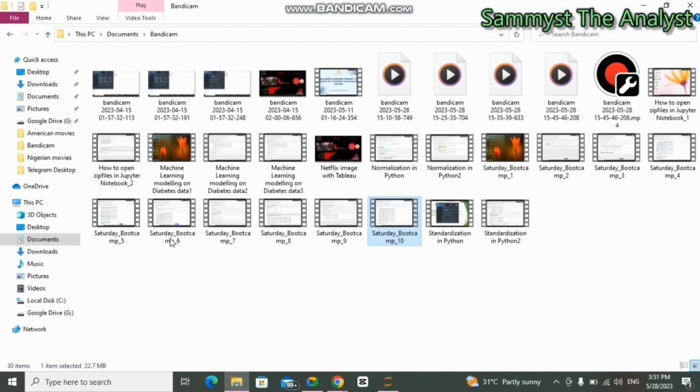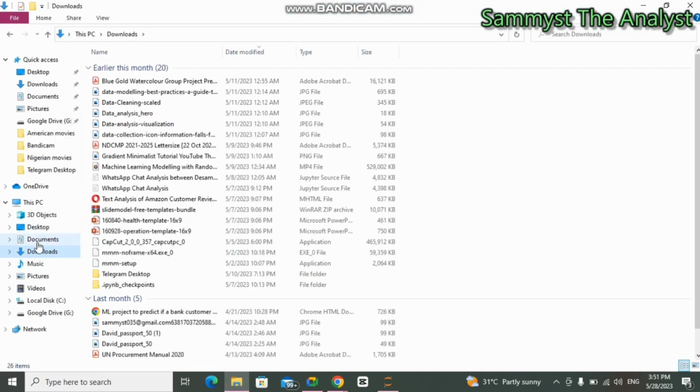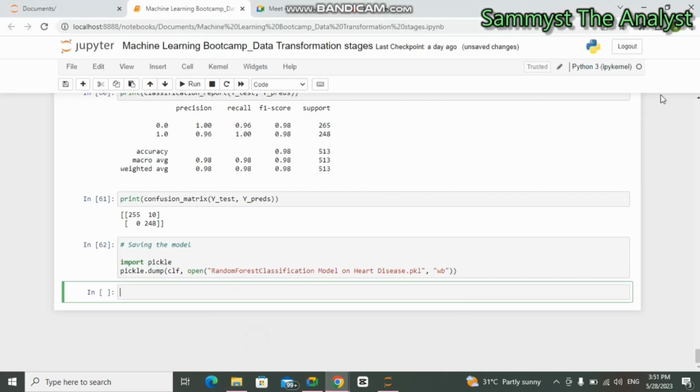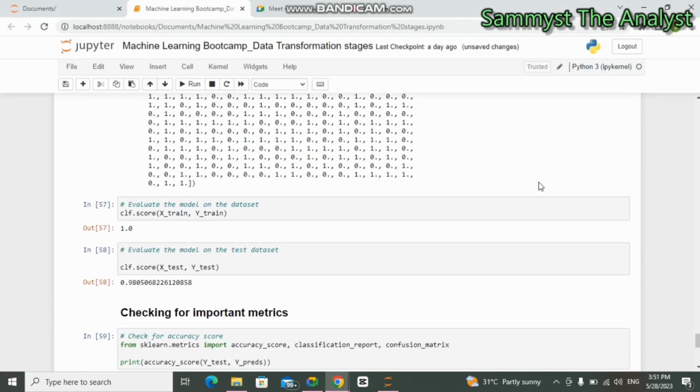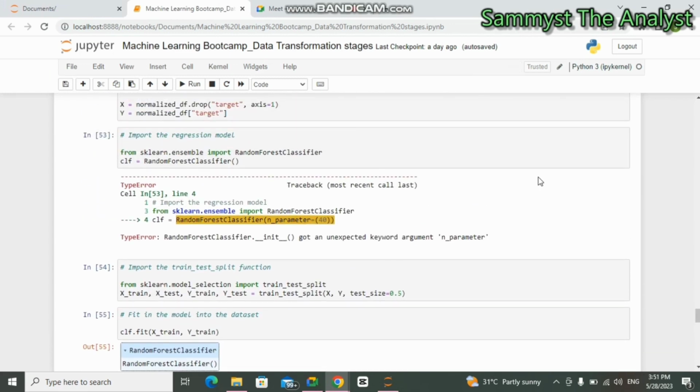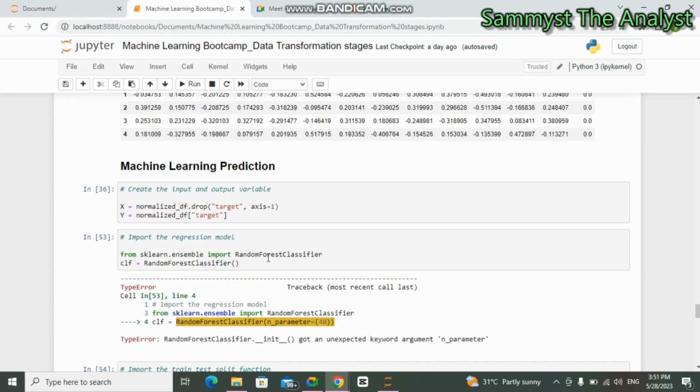If I open my folder, let me see. Okay, so you can see this. Yes, this is it. Random forest classification model on heart disease, and you can see the type of file, which is a PKL file, and the size 664. So this is how you can build a model using random forest. Is there any question?